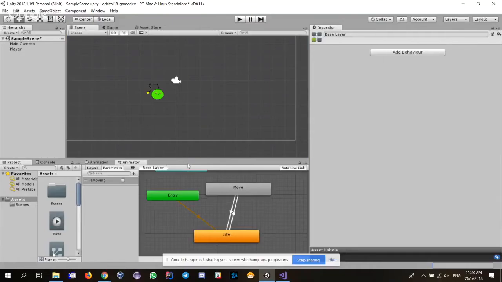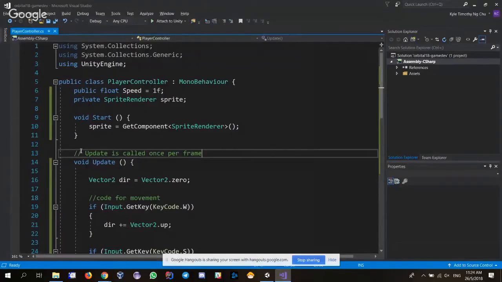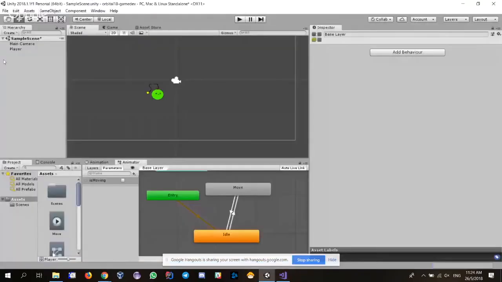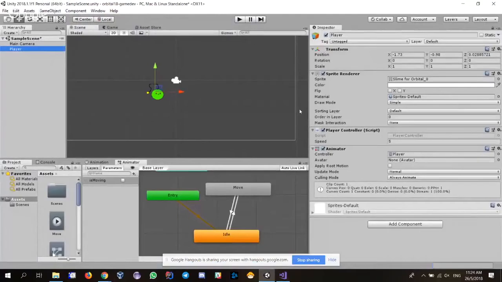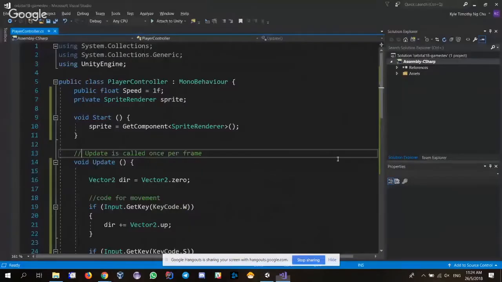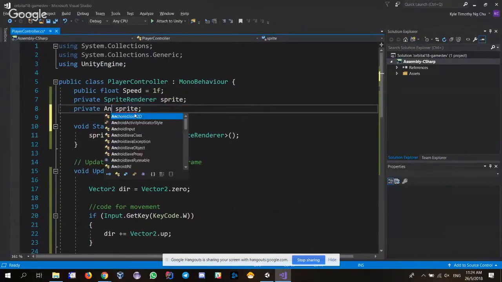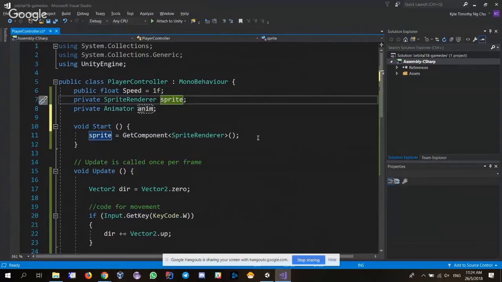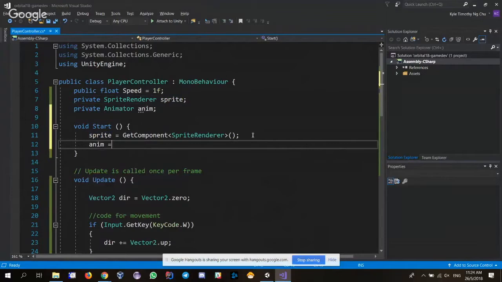So let's go back to code. So the idea is you want to be able to access that animator. So we want to get this component in our player here. We want to grab this animator component the same way we do for the sprite. So we create a reference to this animator. We call it anim, and in the same way we do this.